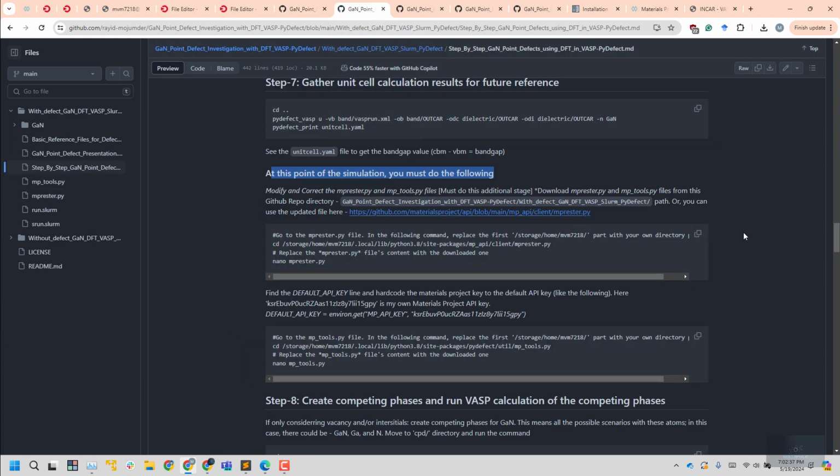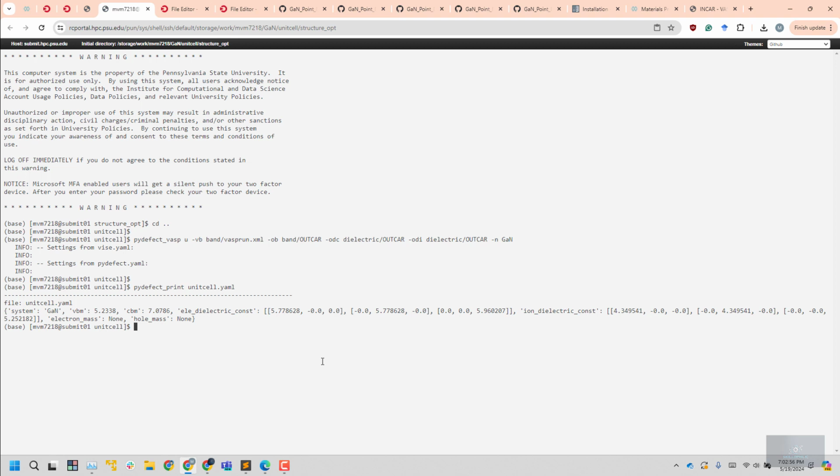For mp-tools, you just need to update one line, I think, and for mp-register you need to upload the whole file. To do that, you can just follow this command. So what I'll do is I will just run this whole thing. As you can see where we are going, this storage home mvm7218 is my root folder.